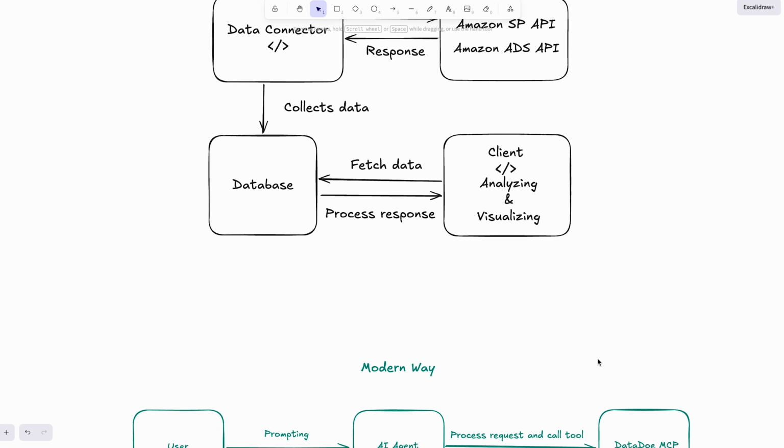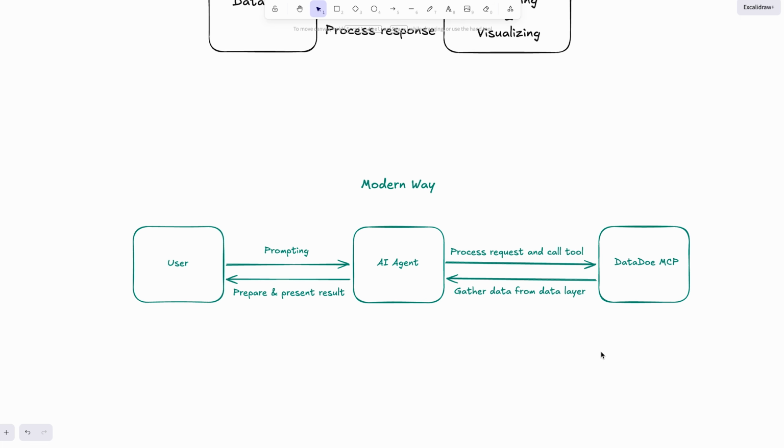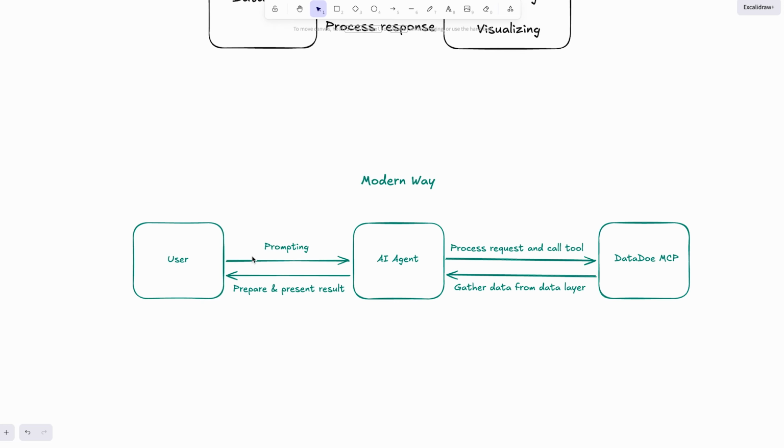But now we have a modern way that we'll present in this video, where we have a user who is prompting an AI agent like Cursor agent. This agent reasons about this prompt and then processes this request and calls the DataDoe MCP tool, which is a ready-to-use data layer, which returns to the AI agent the data needed to properly process tasks delegated by the user. And then the AI agent prepares and presents the final result for the user in the chat or prepares some next actions to perform.